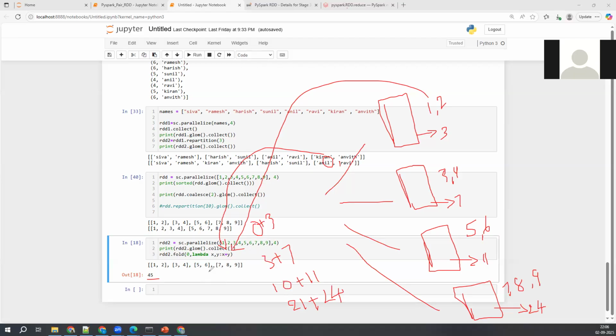Yes. If you give 1 there instead of 0, the value will change. I'm coming to that now. If I give 1 here, what output are you expecting? 46? No, it's not 46. Try to understand it. See, the initial value of 1 is there at all the partitions, right?